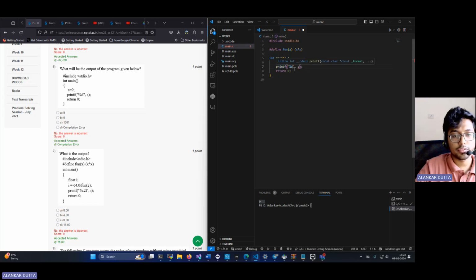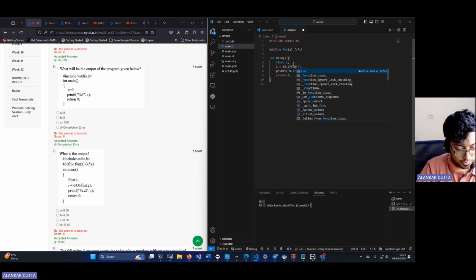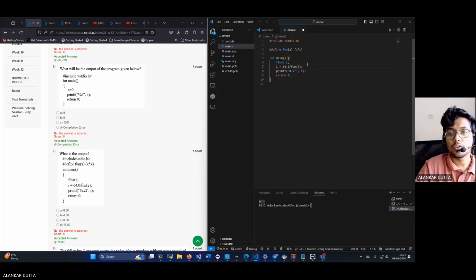There is this printf with %.2f and I, right, and return 0. And then there is this I equals 0 divided by fun 2, right? Let me save this and run this code. So you get 16.00 because, let's walk through the code.